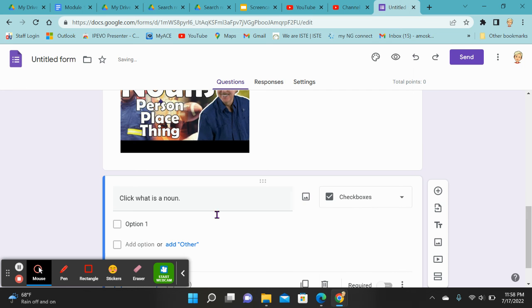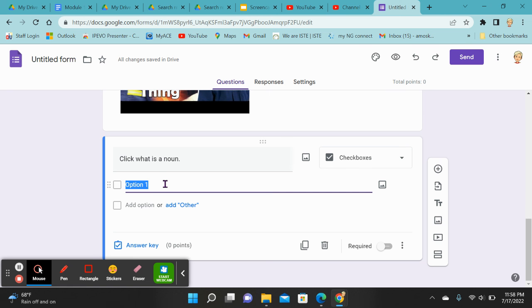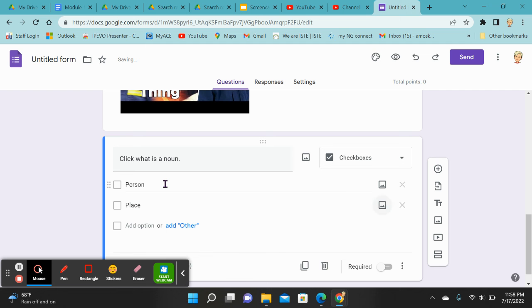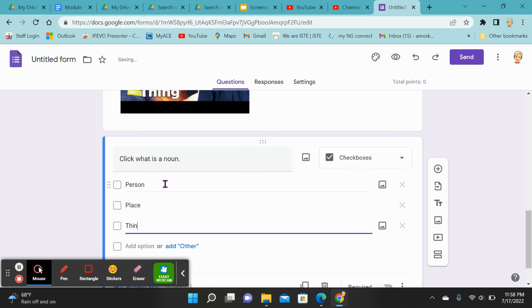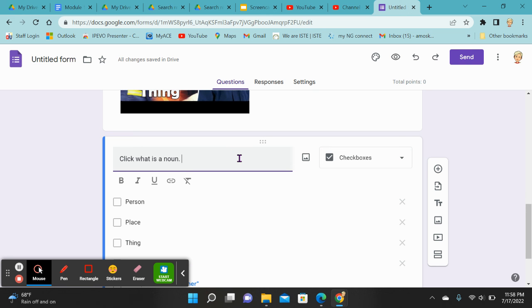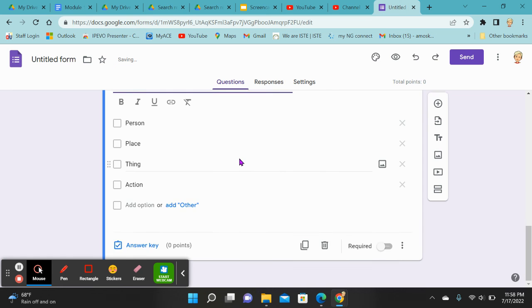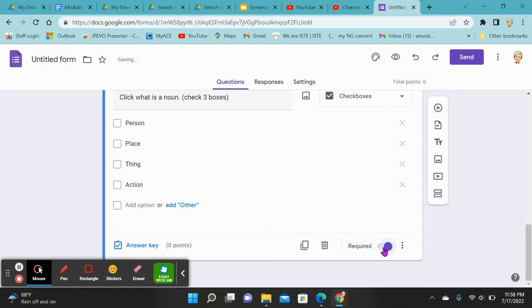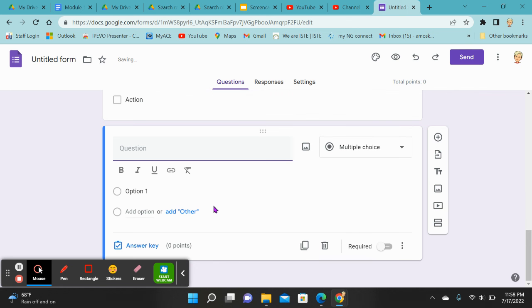And again, I love the question options that are available on Google Forms. So I might put person, place, thing, action. And I might even go ahead and help my students by saying check three boxes. So that way they know. Again, I'm going to make this a required activity. And then from there, I can go ahead and ask a question.